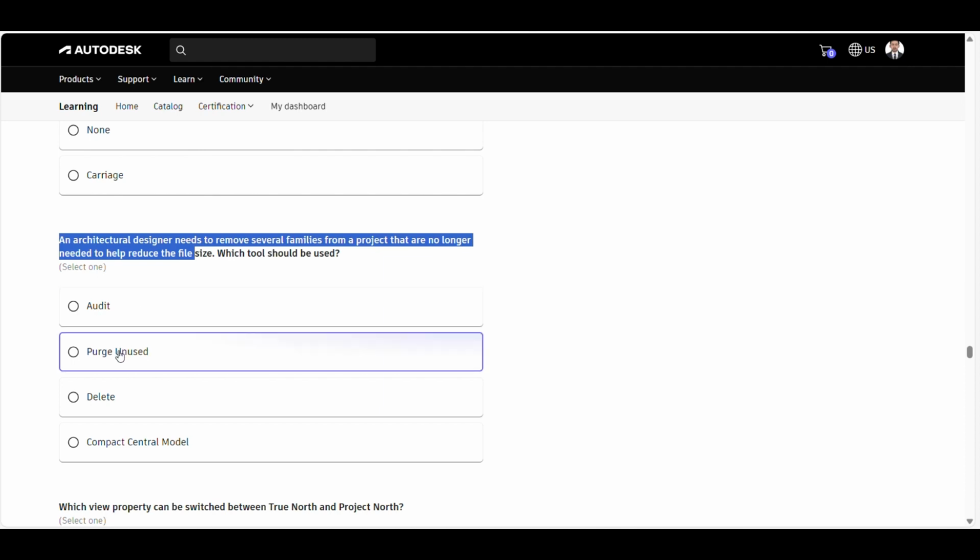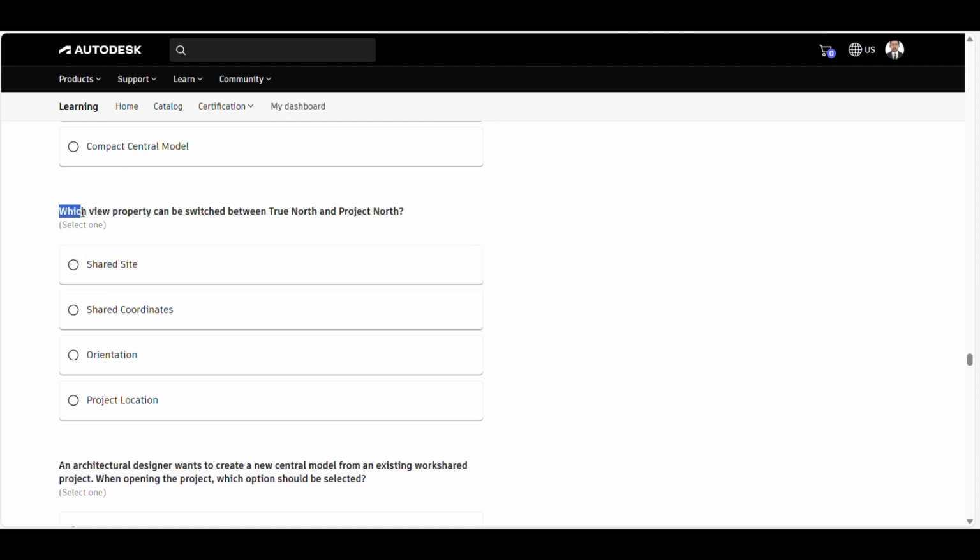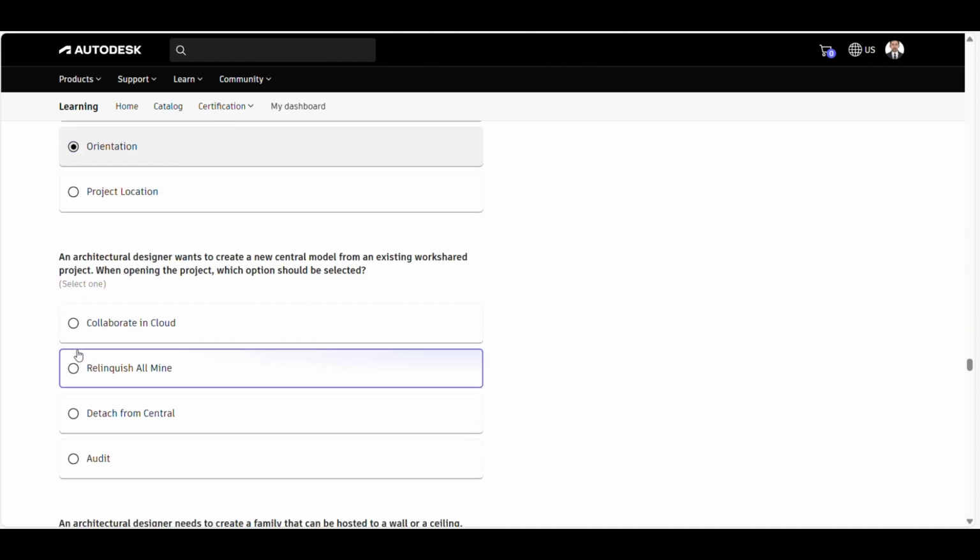Next question. Which view property can be switched between the true north and the project north? For that, orientation is the correct answer.